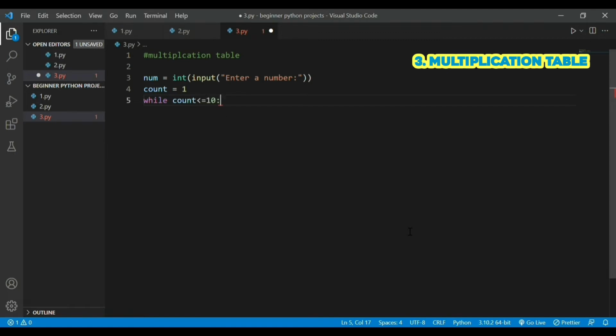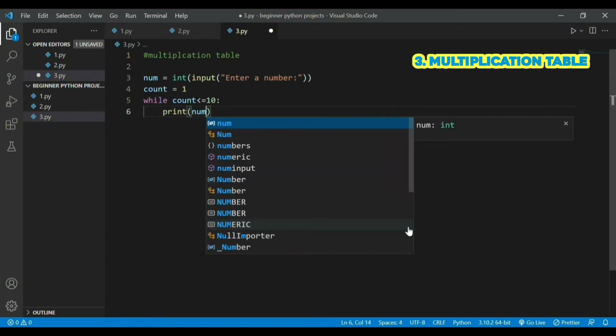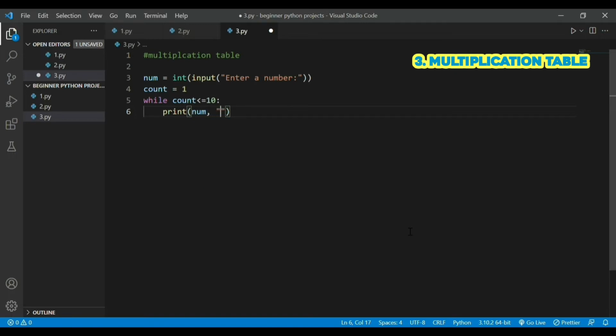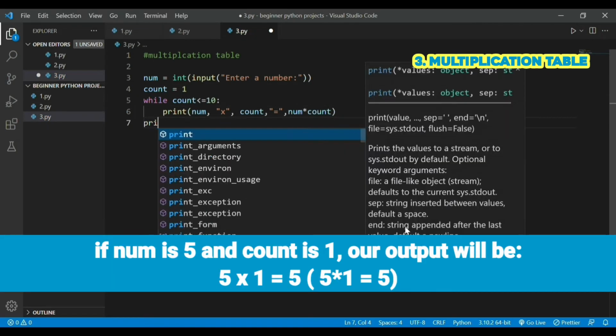What I am doing here is checking whether count is less than or equal to 10. And while it is less than or equal to 10, I will print the following thing, that is num, and then multiplication sign, that is cross, and then count I will print, and then I will print equal to sign, and then I will print the multiplication of num and count. Don't worry, I will explain the code now.